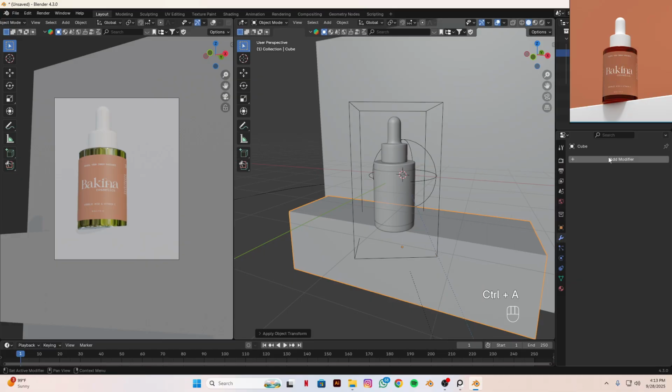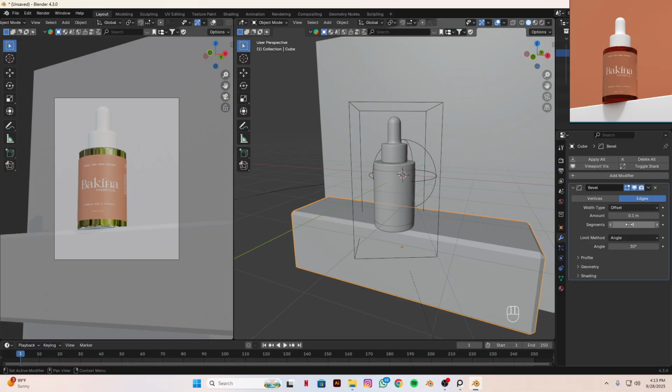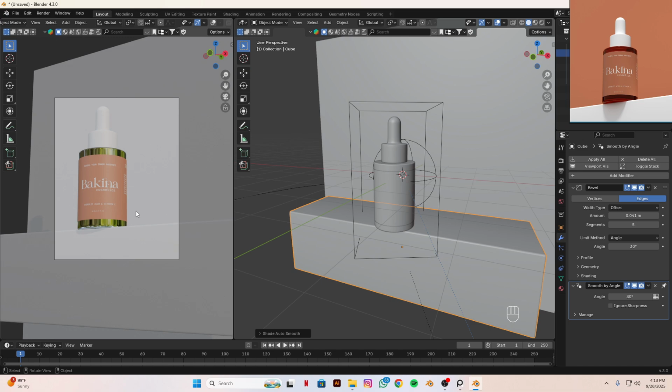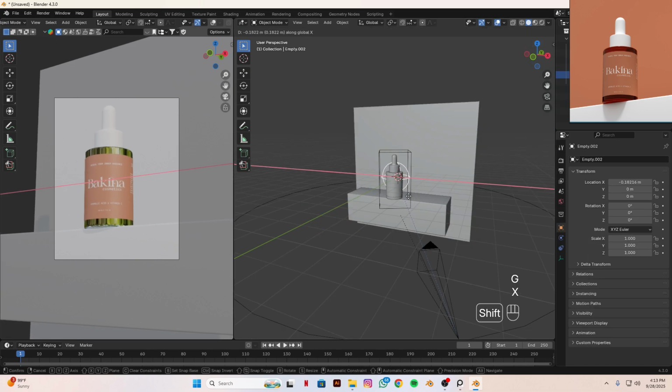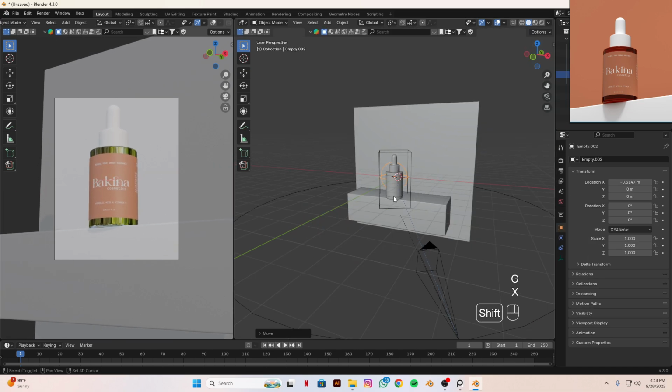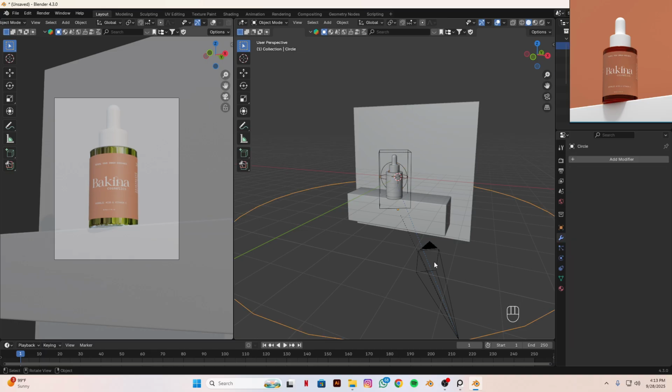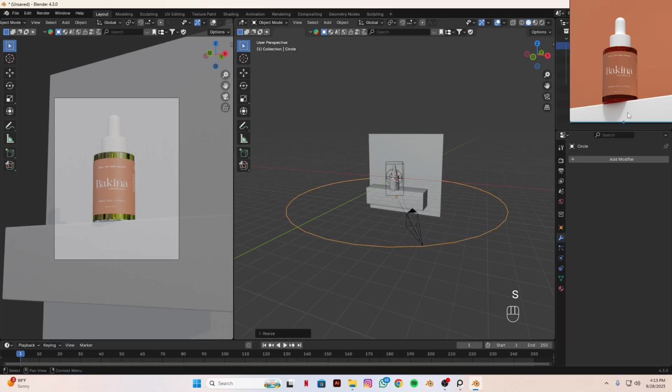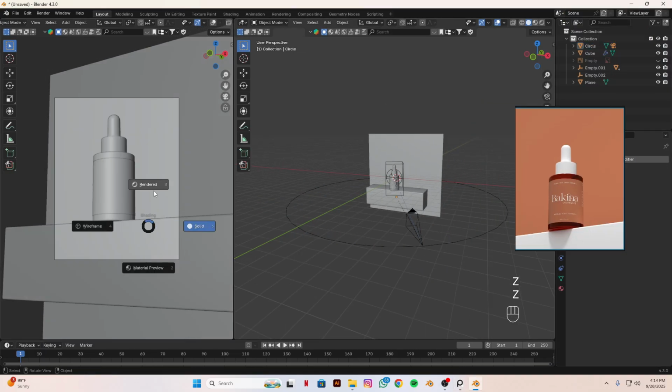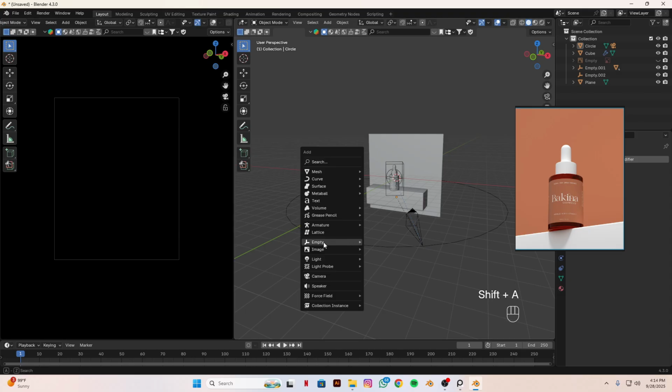And I think we have to add a bevel modifier for smoothness, and segments will be 5, a little bit degrees amount, and right click, shade auto smooth. Yeah, I think this will work. GX, and place it in middle of this one. And I think we have to scale it a bit for this view. Now let's see in render view. Okay, now we have to add lighting.